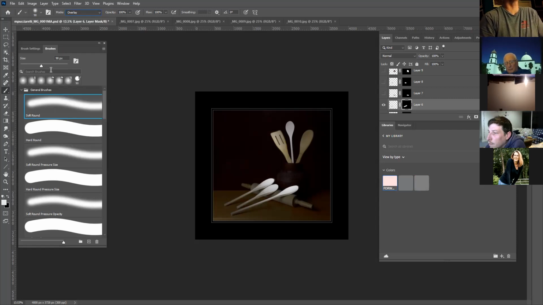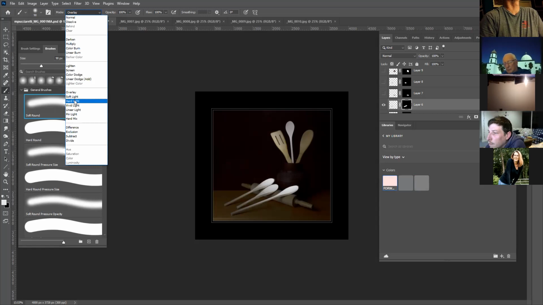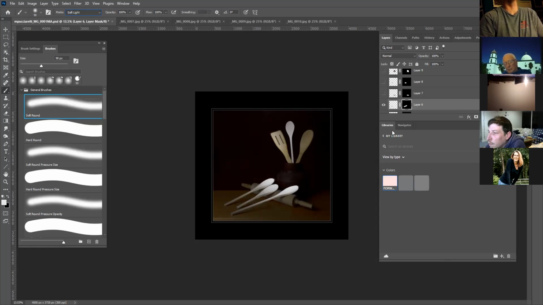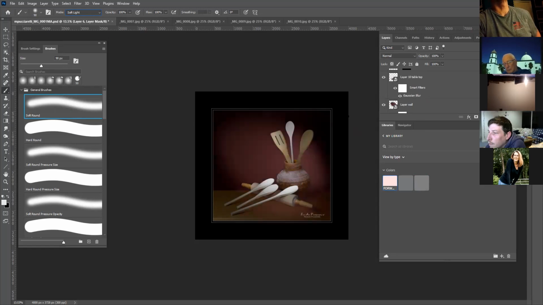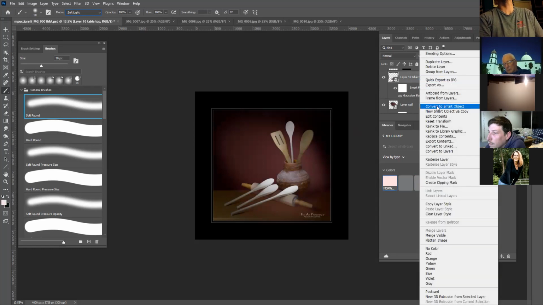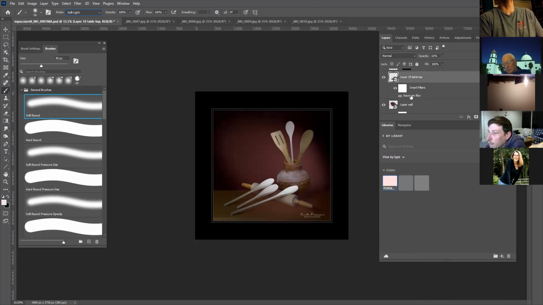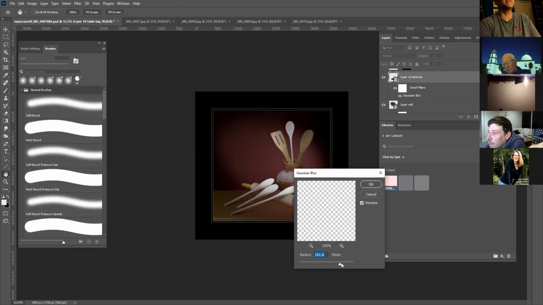Do more painting. And I do more painting. So that's what I do. And again, I put this, convert to smart object. So this is non-destructive editing. I could change it if I like.